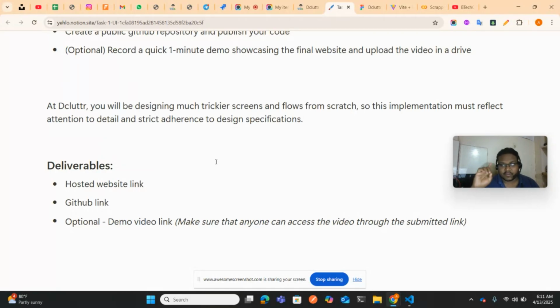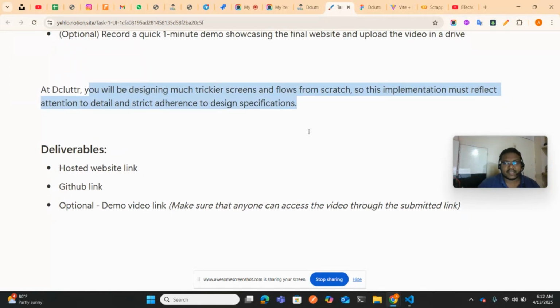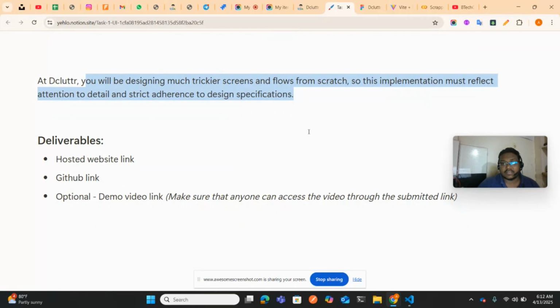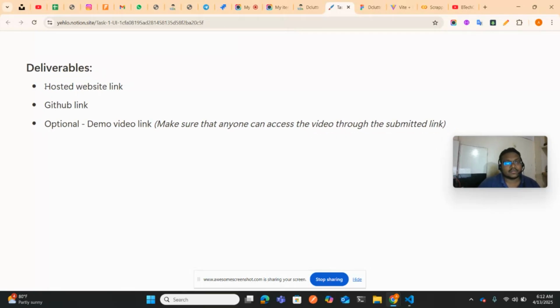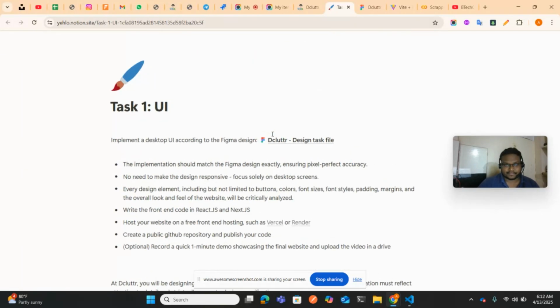Most people forget to make that link public, and directly send it in private mode. That's not the correct thing. Make sure it's publicly accessible so that other people can review your work. At Dcluttr, you will be designing much trickier screens and flows from scratch, so this implementation must reflect attention to detail and strict adherence to design specifications. Deliverables: hosted website link, GitHub link optional, demo video link. Make sure the video can be accessed through the submitted link. So this is task one.